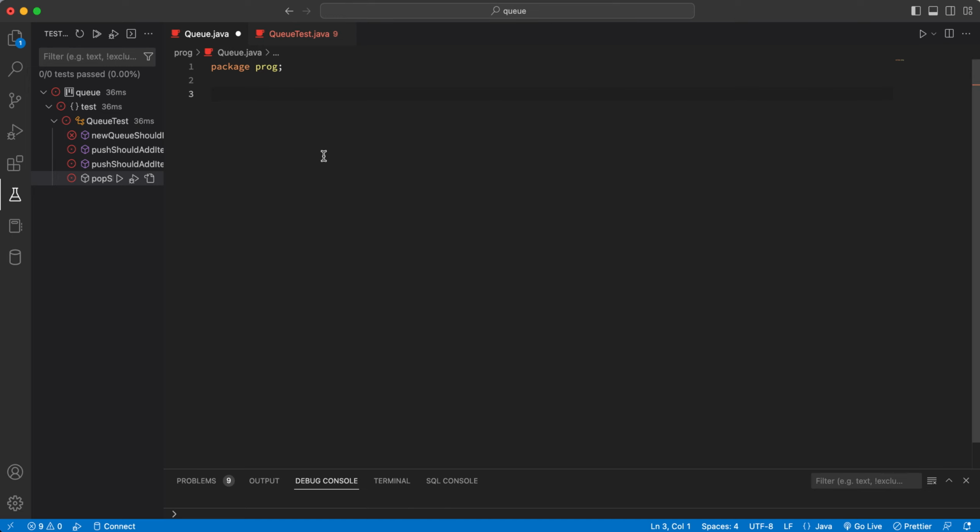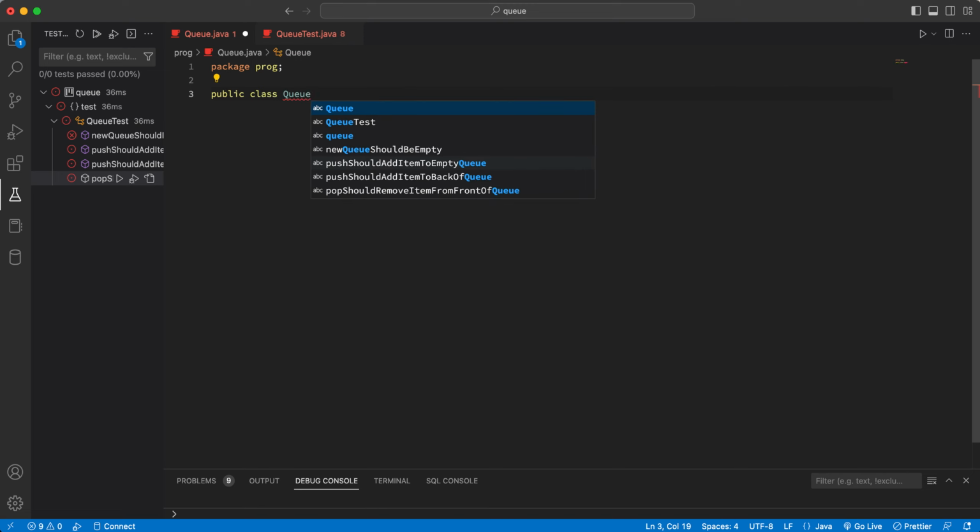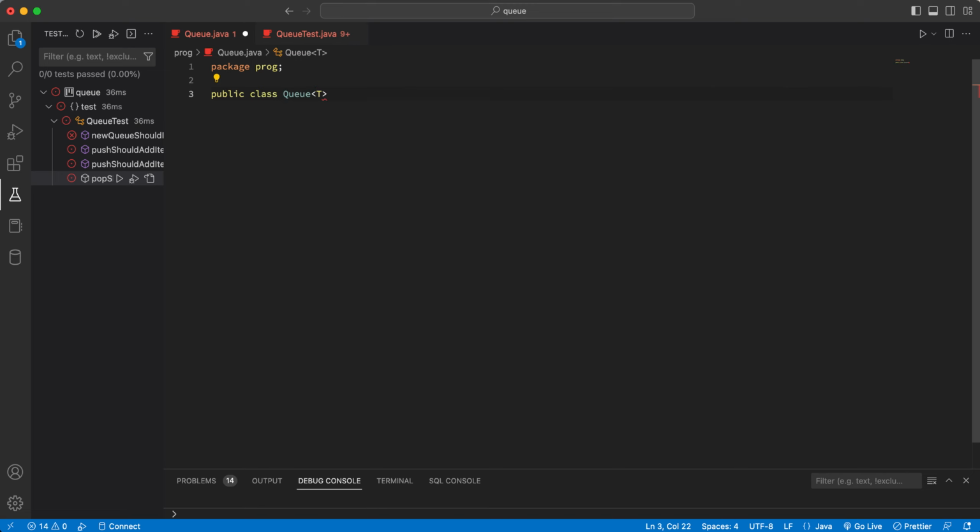So first up, we need to define the class. So public class queue, and we're going to be using generic typing, which means that we have this type T here. And when you construct a queue, we can decide what type of data we want the queue to hold. This keeps it really generic.